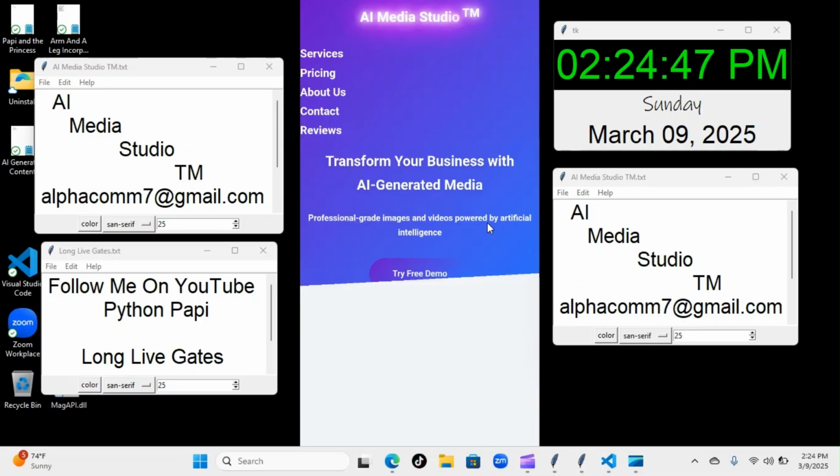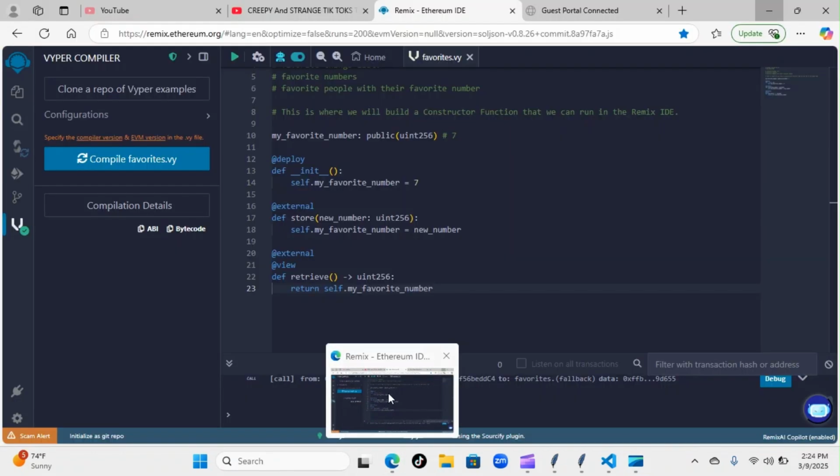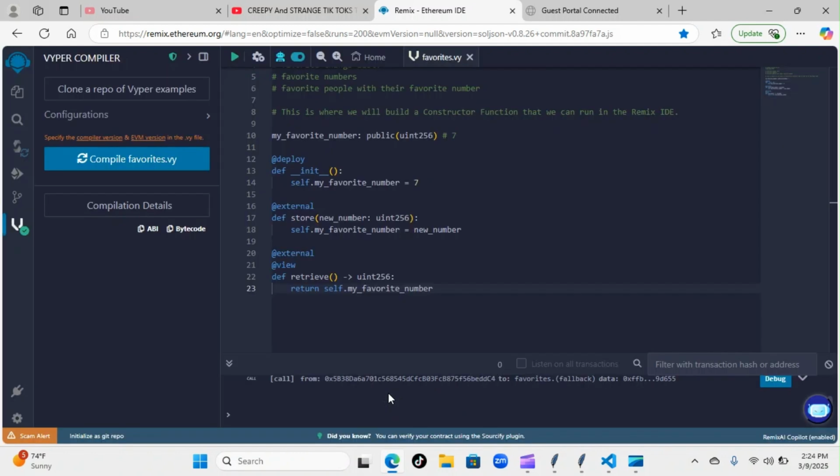All right, on today's episode of Python Papi, we're back inside our smart contracts project. I'm going to go back a day. I forgot to show you guys something inside of our constructor module. The last thing I showed you was how we implemented self.my_favorite_number equals 7, how we hard coded the 7. Let me compile it for you now so I can deploy it and show you what I'm talking about.